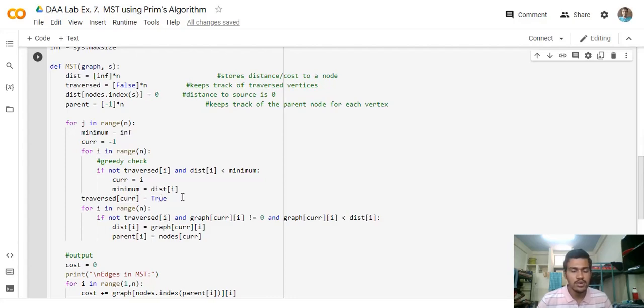This is just like finding the minimum edge that we have, and minimum is equal to distance of I. After that we will be setting traverse of current, that is the current node, as true, and then we will be running a for loop of I to n, in which we will be attaching this node. So if not traversed of I and graph of current of I is not equal to 0, that means if there is any other node connected, that will not be equal to 0.